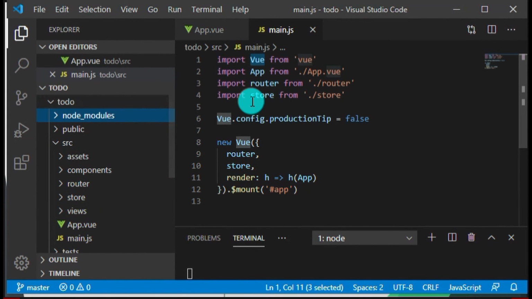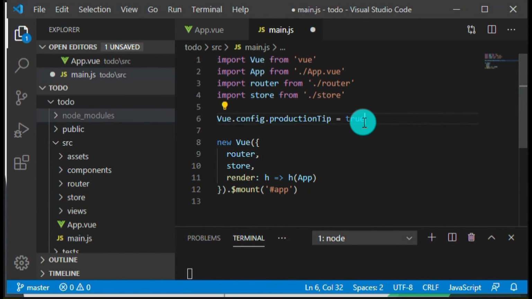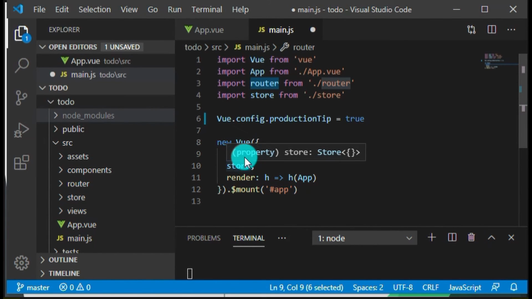Okay. So now that we have imported Vue, that means we can access the properties within Vue. So we have Vue.config.productionTip. Yes, we want productionTip, and so change the false to true. And then this is where we create, or instantiate, the object with new Vue. And so we pass this option, router. We're trying to tell it to use this router engine. We're trying to say that we're going to use the store.